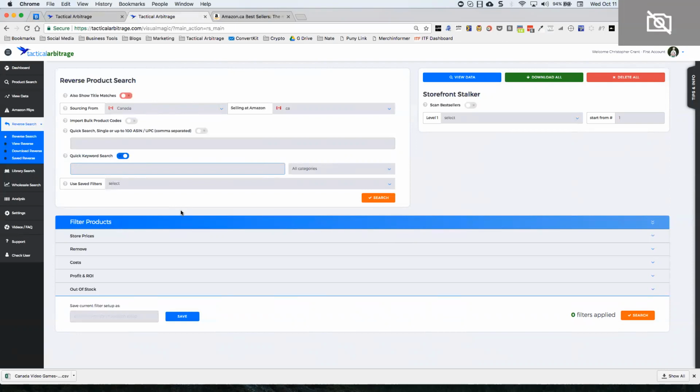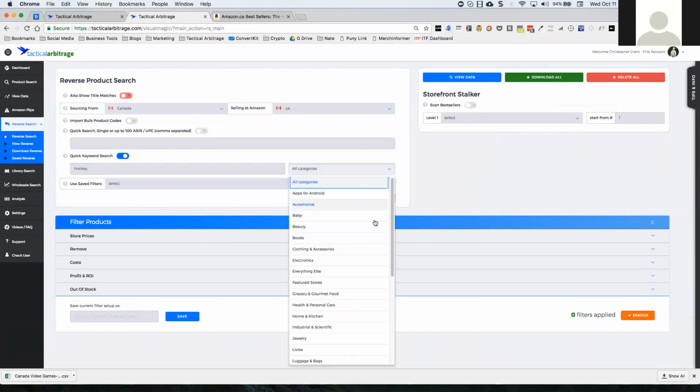Hockey's popular. Okay, there we go. So what you can do in the quick keyword search, and we'll do this one live, is do a search for a keyword. It's just like going out to Amazon and pulling up hockey as the keyword and then doing an ASIN pull. You can type in the word hockey, and then you can even drill down into categories.